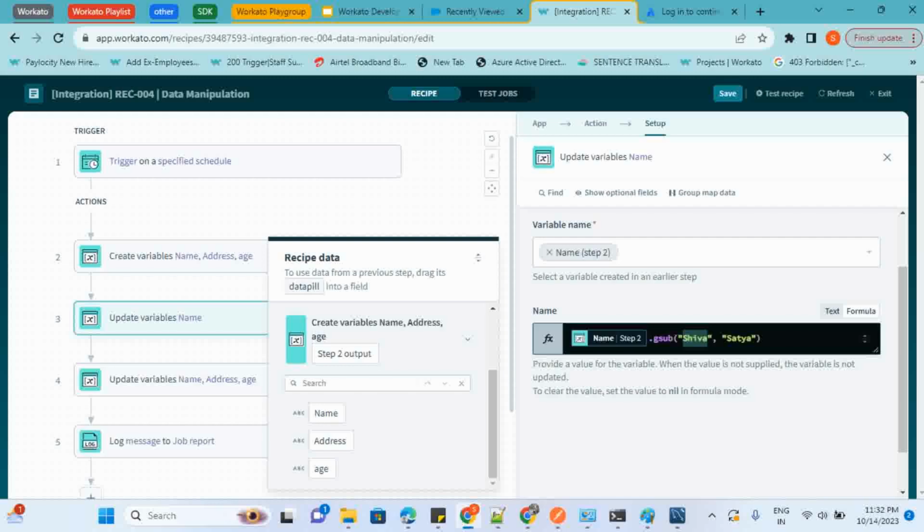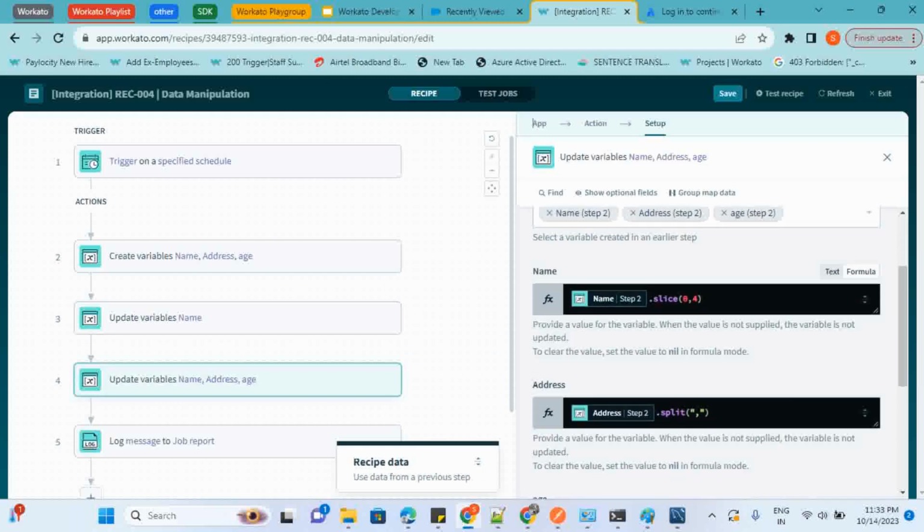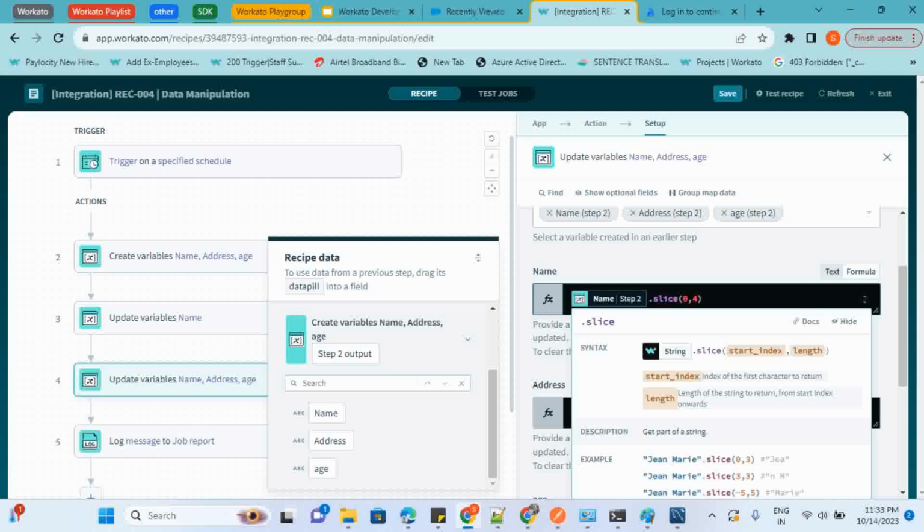Say I want to replace my name with Satya. Say wherever Shiva is there, it will be replaced with Satya. Okay, the first part. And second, in the fourth step, I've used the same name from step 2. Again, I have used slice, which gives you a starting index from where you want to get the substring. So I have selected 0 for the starting point and the length should be 4. So 0 to 4 characters it will select from my name and give me the output.